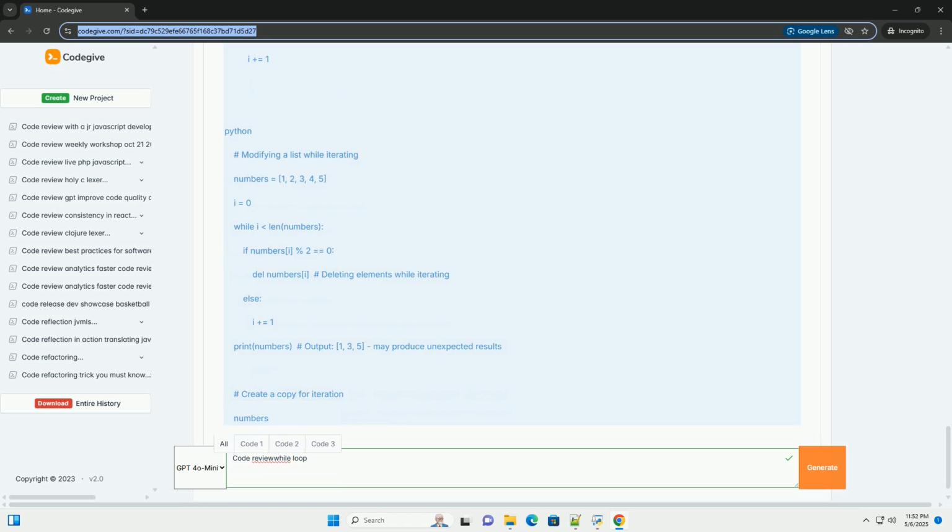8. Type hinting: Add type hinting to improve code clarity. Review feedback: Add type hinting for the parameters data and target and the return type of the function. General tips for effective code review of while loops. Be thorough: Don't rush through the review process. Take your time to carefully examine each loop.